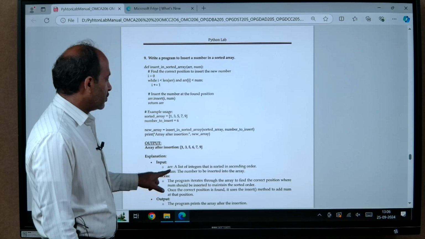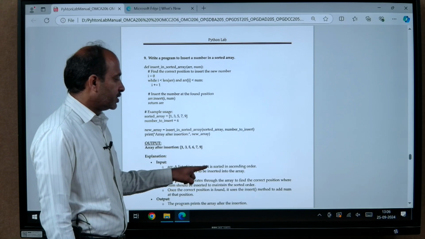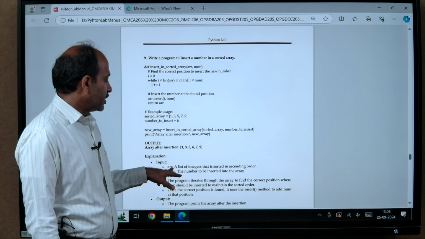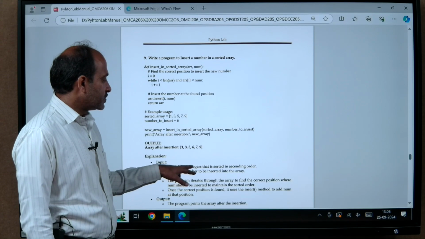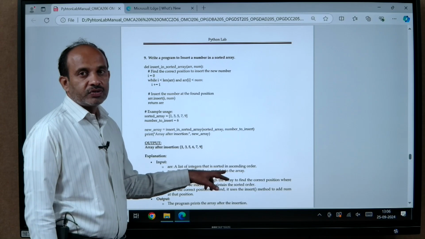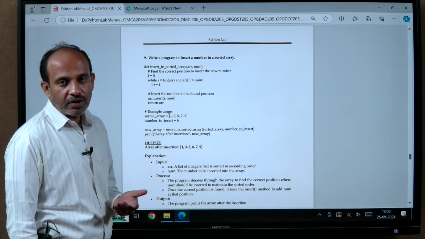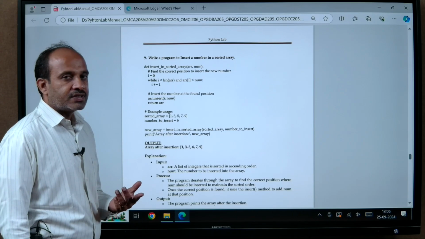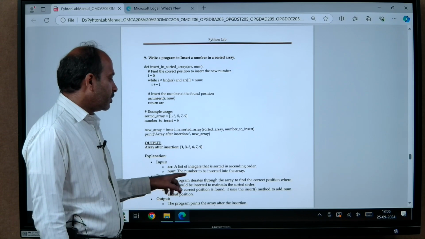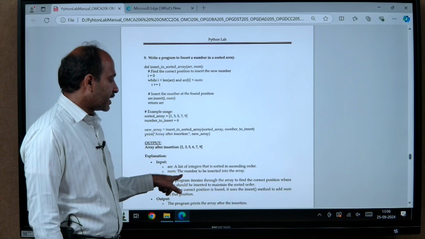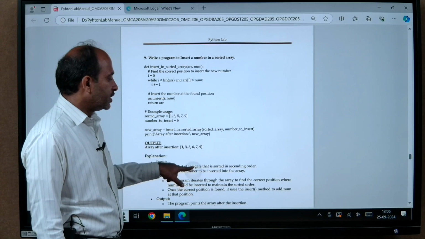So, first, the array is a list of integers that is sorted in ascending order. See, the input itself, array ARR, is a list of integers that is sorted. In which way do you need to sort? We can sort in both ways, either ascending or descending, but here the requirement is ascending order. And num is the number you want to insert into the array. So, that is the second parameter, the number to be inserted into the array.